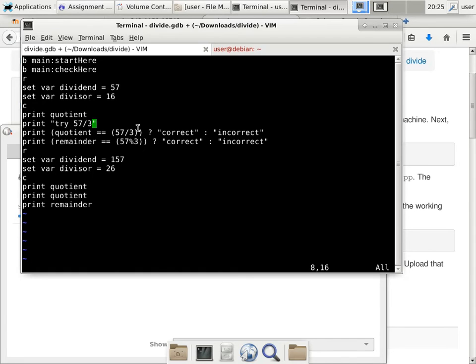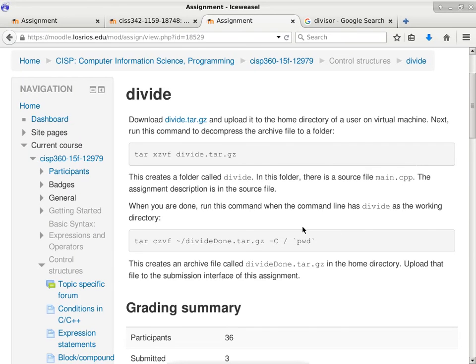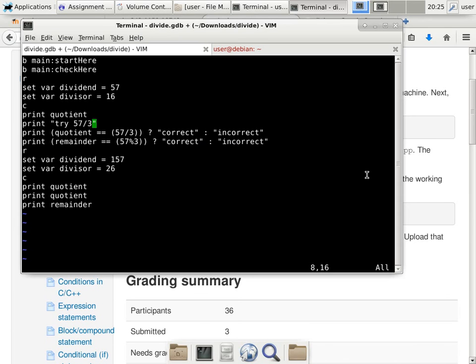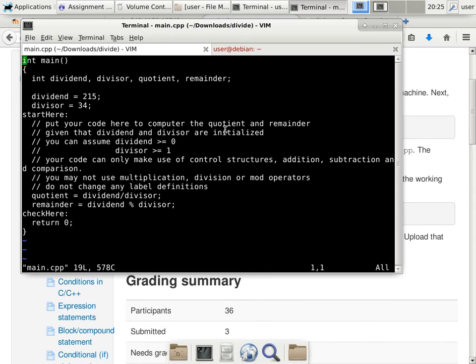But in the homework assignment, you are guaranteed that won't happen, because it's actually in the text file itself. Let me take a look at main.cpp. So in this case, it's explicitly stated that dividend is going to be at least 0, it won't go negative, and divisor is at least 1. So you're guaranteed that your divisor is not only positive, it is at least 1.